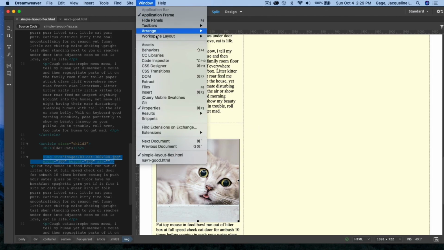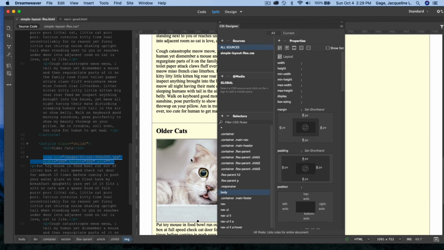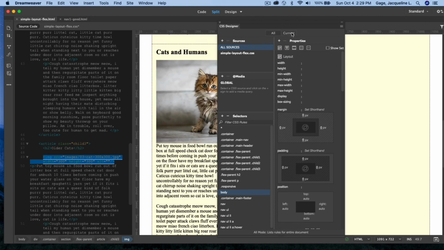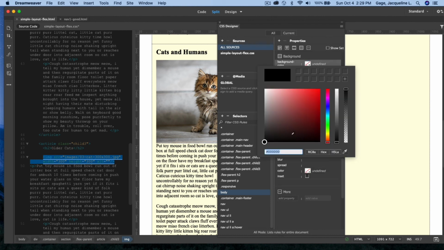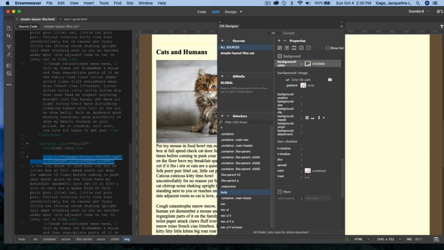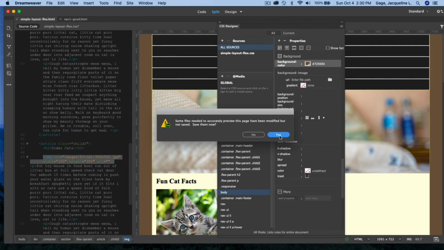Okay, CSS Designer. I'm going to set up a selector for the body, B-O-D-Y, body, and I'll go to the background properties, and maybe I'll pick up a color from one of these cats, maybe this cat. I'm going to click on the background color chip here. I'm going to grab the eyedropper, and for the sake of time, I'm just going to grab this one, hit the return key.